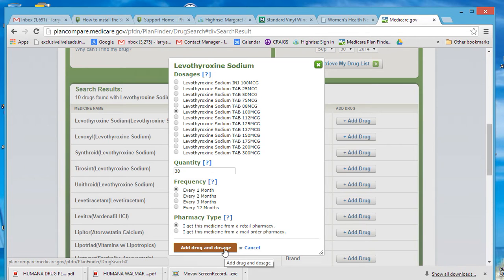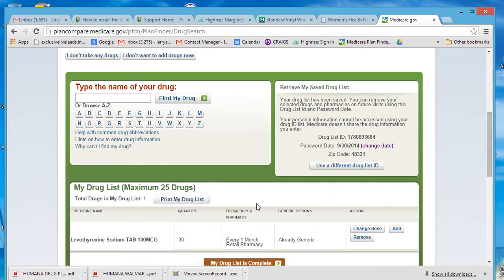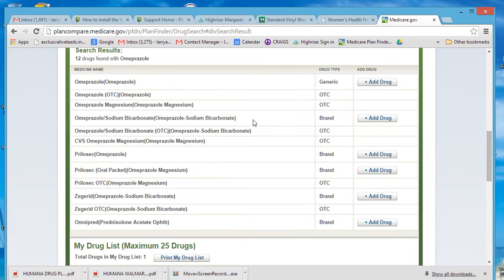So we'll add drugs and dosage. And we'll scroll down again and we'll see where they've added that for us. So that's a good thing. That's what we wanted. We're going to try another medication that's a cheaper generic, omeprazole, which half the world is on. It's for acid reflux. And I know I didn't do a very good job of pronouncing it, but we're going to add it.